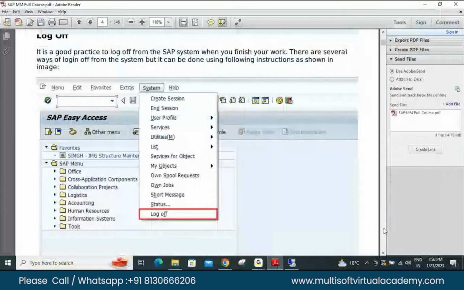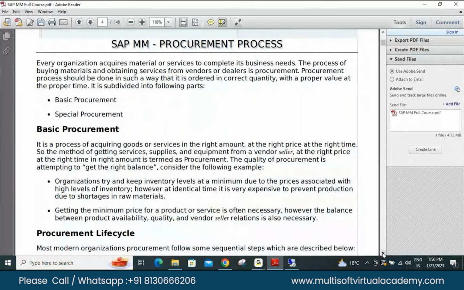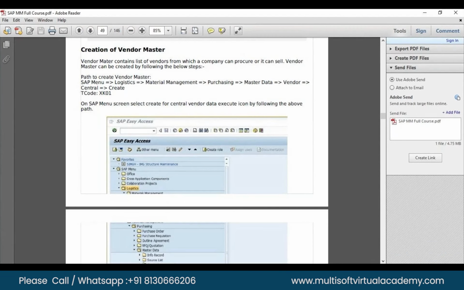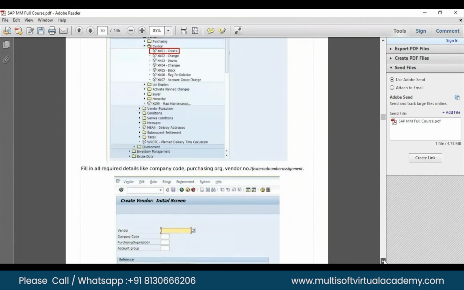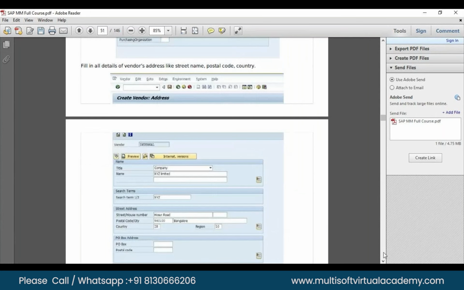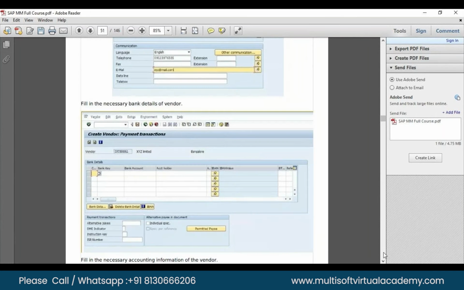So this is log off. From tomorrow I'll start the procurement process. It starts from the vendor master. It contains a list of vendors from which a company can procure or to which it can sell. My screen is visible to you, right? The T code for that is XK01. Yes, sir, it's visible. Here we have to fill in all the mandatory details, that is the company code, purchasing organization, vendor number, address, street name, postal code, country, then click on save.